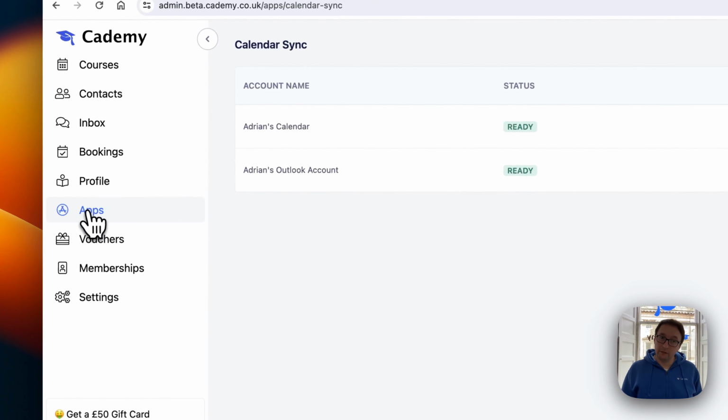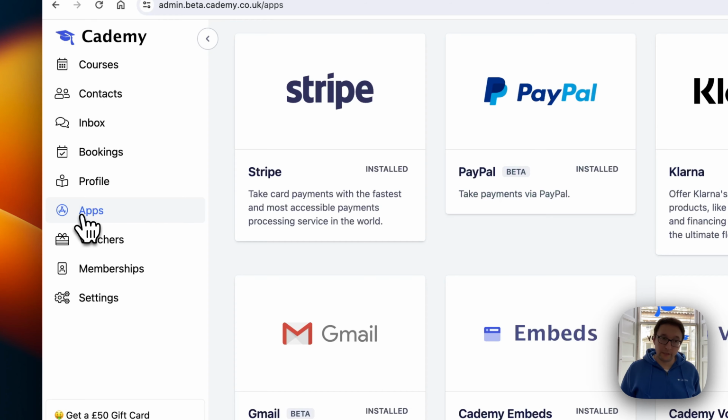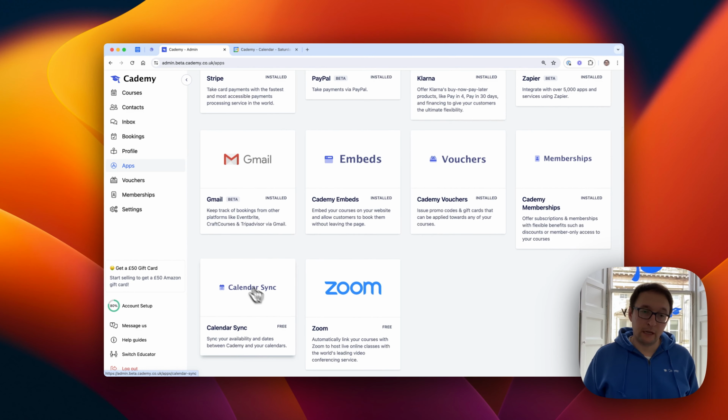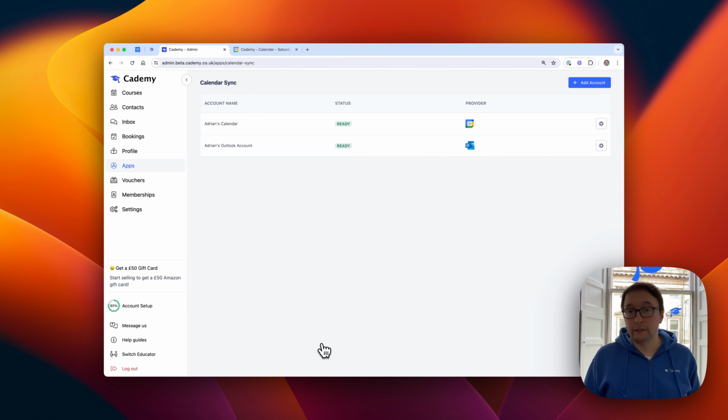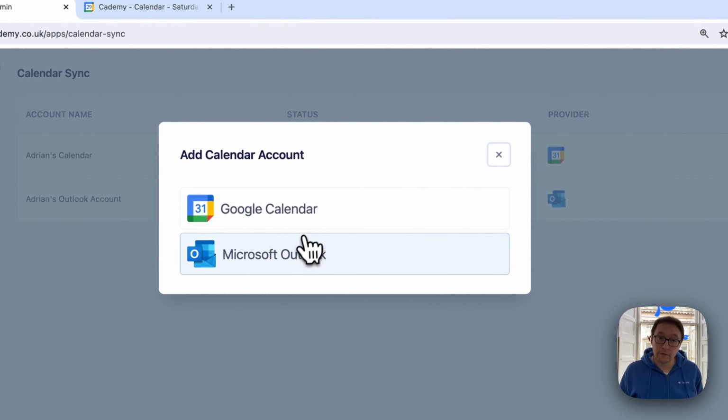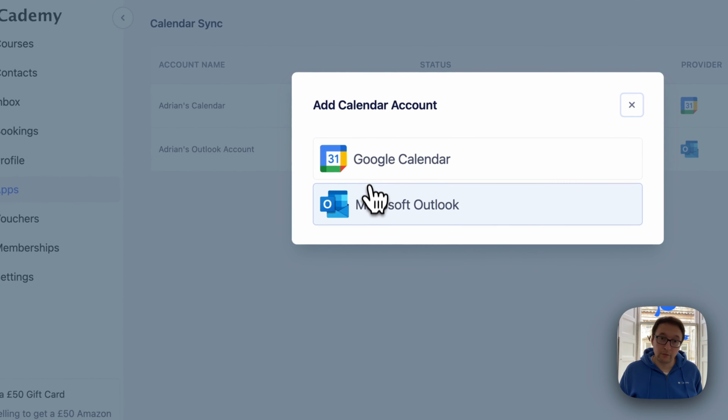To get started, you need to go into the apps section in the Cademy admin dashboard, and under calendar sync, this is the app we're looking for. You click on it and you'll be able to set up your calendars. To get started, you click on the add account option at the top right, and you choose which provider you'd like to use, whether Google or Microsoft.